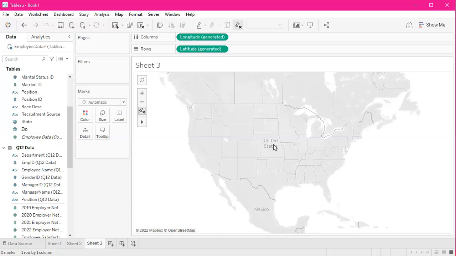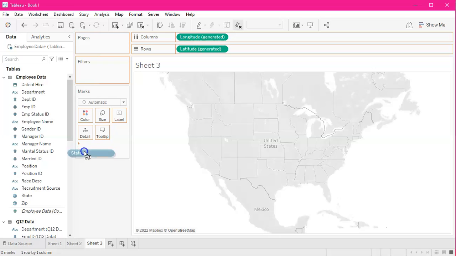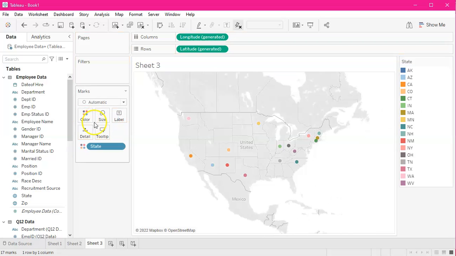Now, to get to some useful visualization, we're going to want to start by identifying perhaps some useful data. Since this is employee data, I know that something that might be useful is identifying different locations that this business has. So what we're going to take is our states pill, and we're going to drag it into the color. What this is going to do is show us all the different locations that we have in the US for all of our different places.